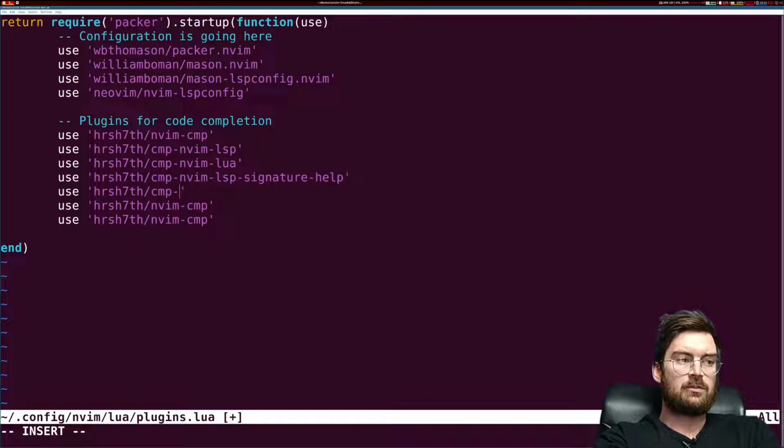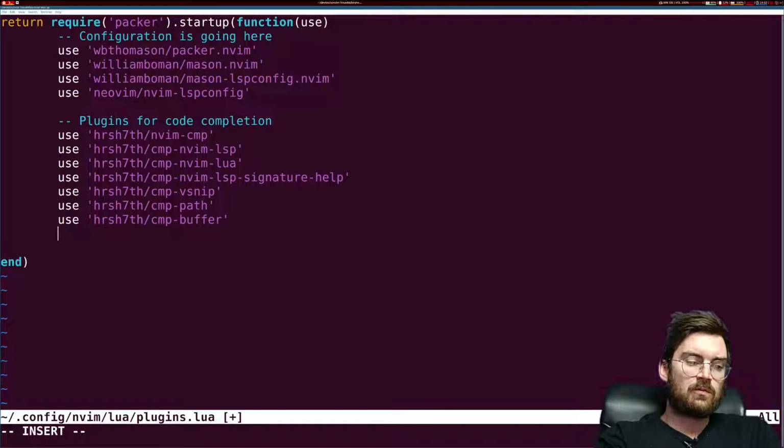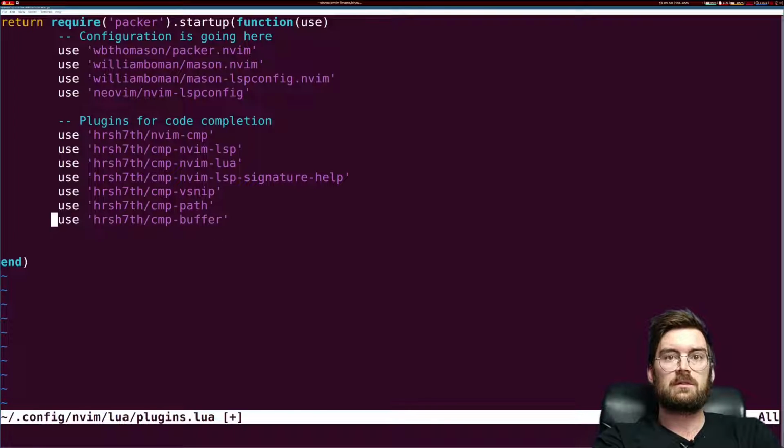So let's go ahead and do cmp-vsnip, and that's used for enabling the ability to create Visual Studio Code snippets the same way, if you're familiar with them. I'm going to add cmp-path, and I'm going to add cmp-buffer. Now path is used for enabling the file system as a source, and the buffer is used for adding buffer words. Right, I'm also going to add one final, which is, oh sorry, let's copy that one.